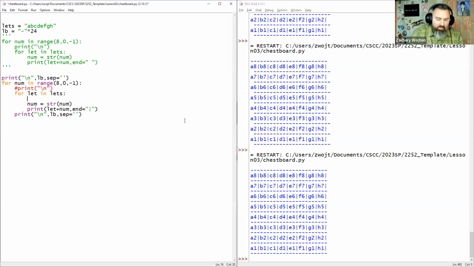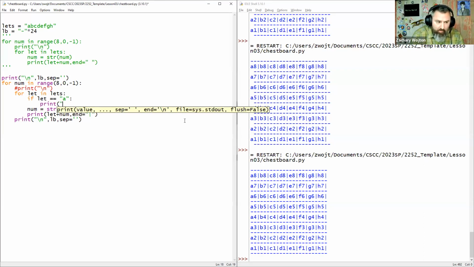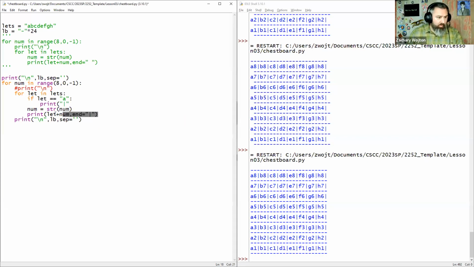Like right before this, can we put if, let's say let is equal to A? Then print. What are you going to print? You're going to print your pipe, right? Plus let number. Right, does this work?